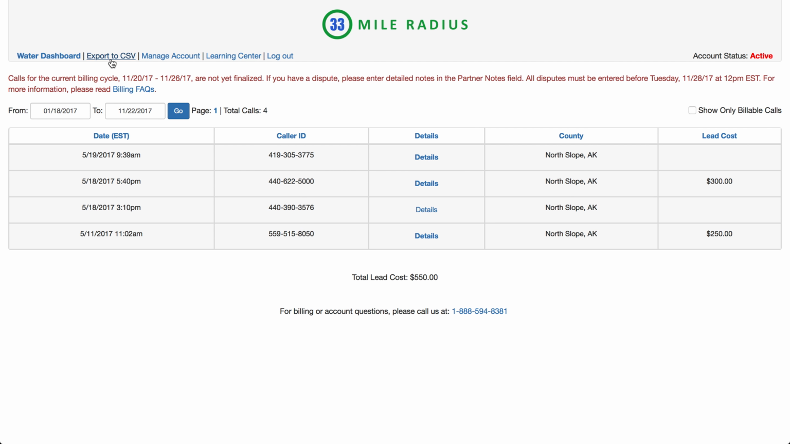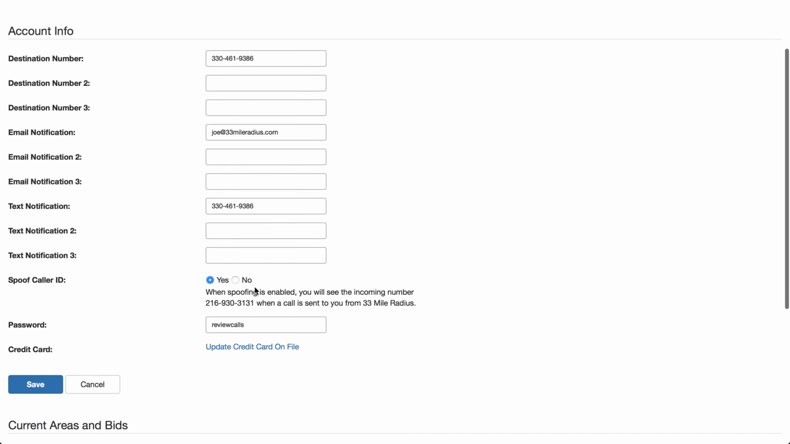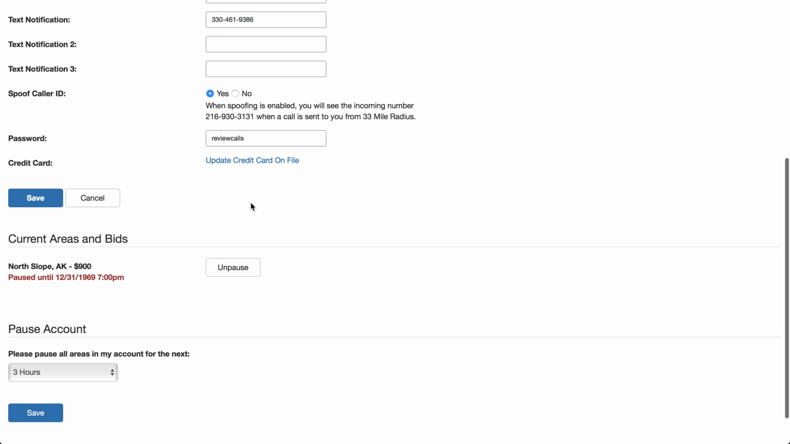We still have the ability to export this to CSV, but we've consolidated all of your pausing and account management to a single page. So if I hit on Manage Account, I can manage all of my destination numbers, my email addresses, and my text notification numbers. So this should all feel very common. I can update my credit card on file, which will take you to the 33 Mile Radius website.